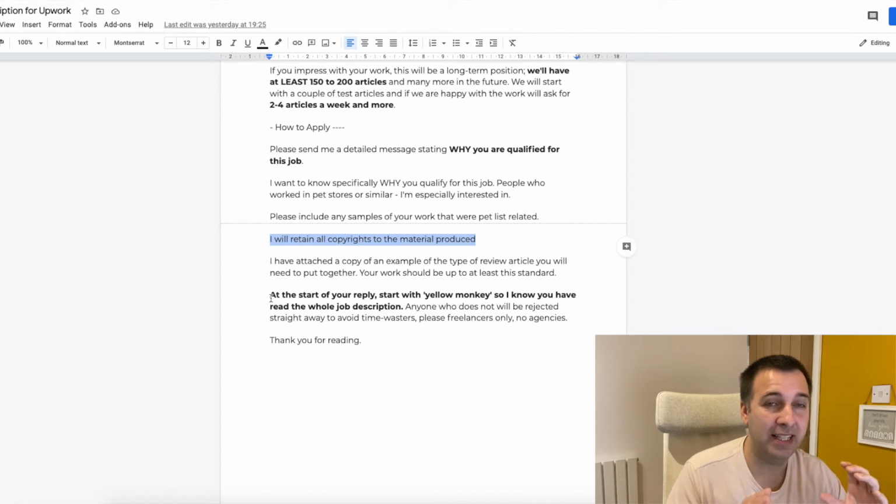And then, this is another big point, because when you put a job listing on Upwork, you can sometimes get like these large writing agencies. They have an automatic description that they paste in and they send to every job that's put on Upwork. So to try and avoid getting these, what I usually do is put, at the start of your reply, start with yellow monkey, so I know you have read the whole job description. Anyone who does not will be rejected straight away to avoid time wasters. Please freelancers only, no agencies.